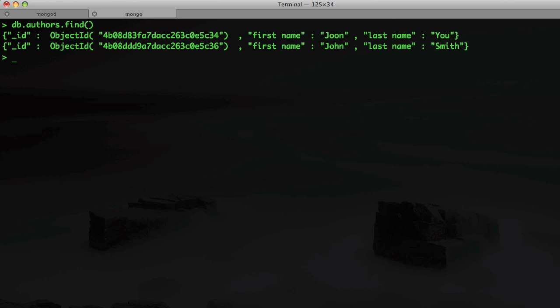Now that we've gone over create and read, let's do the update. If you look at db.authors.find, what I'll do is pull out John Smith and update his record. There are two ways of doing this. You could actually use a save function, or you could use update.